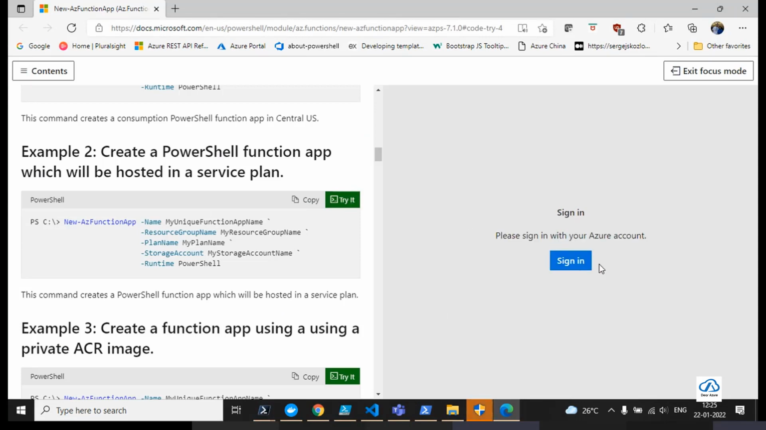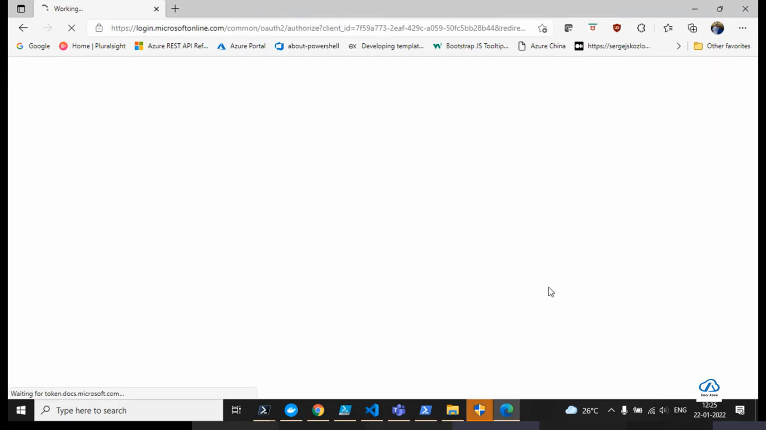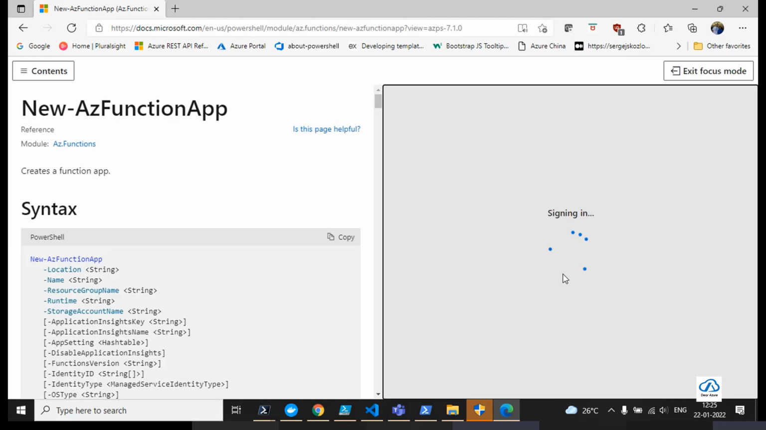If I click on try it and click on sign in, it will prompt which directory you need to choose. So I will always choose the directory where I have access, right? And I directly start running these cmdlets in my cloud shell, where I don't need to worry about what version of PowerShell I'm running or where I am running it. Microsoft takes care of that. So you can just run it directly in the cloud shell. So these are the very basic things you have to know about it.